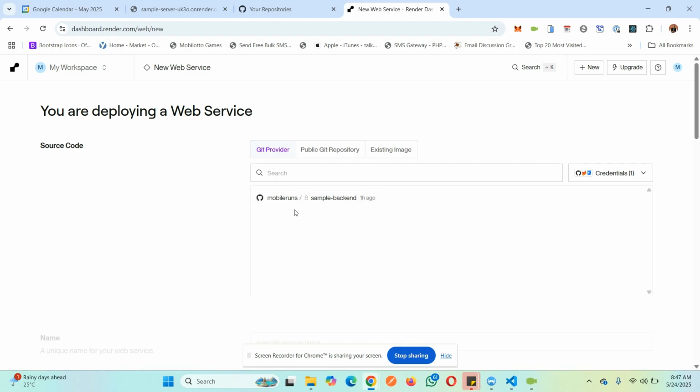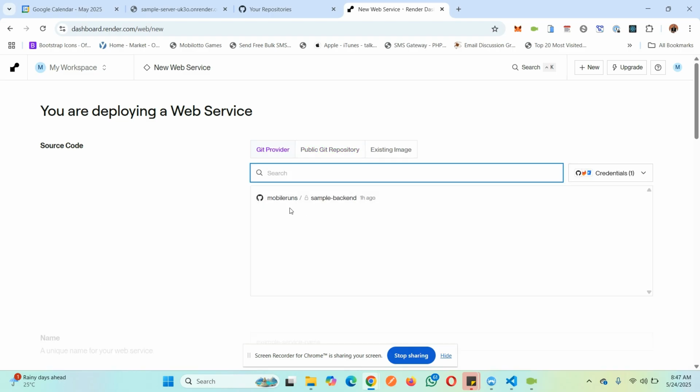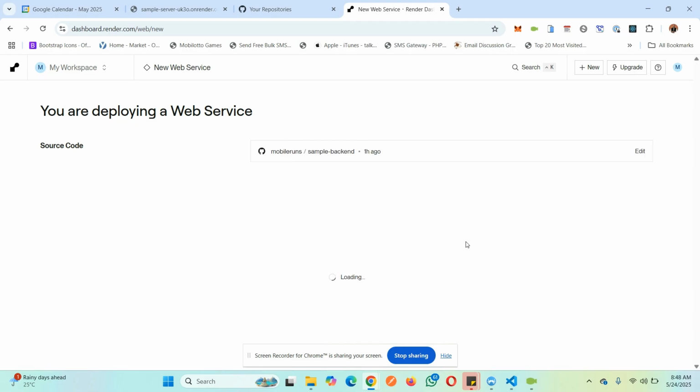But if I want to host more backend code, I can do that with the public repository, right? But before this can work, the repository must be set to public, and I'll put the URL here to use the public repository. But if I want to do multiple private repositories, I have to sign up to a paid subscription. But right now, let us just use the free one. Let's connect to this one that is already there.